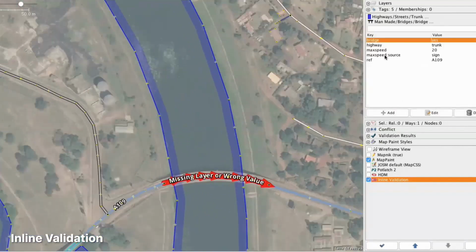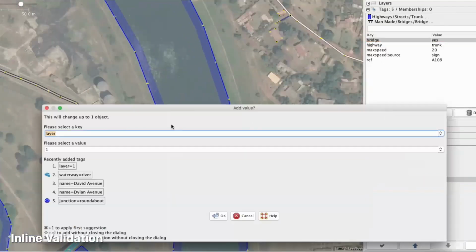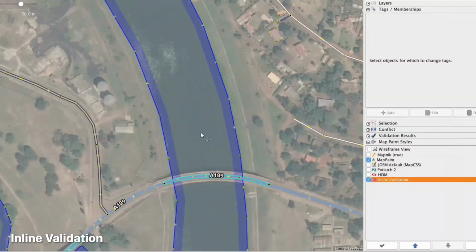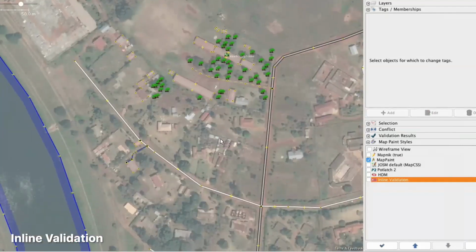Bridges should also typically have a layer tag in OSM. So here we're going to add a layer tag, and note that the paint style also reacts dynamically to the change we're making to the tag. It's pretty cool. It's very dynamic, and you can identify a lot of data issues using paint styles in JOSM.